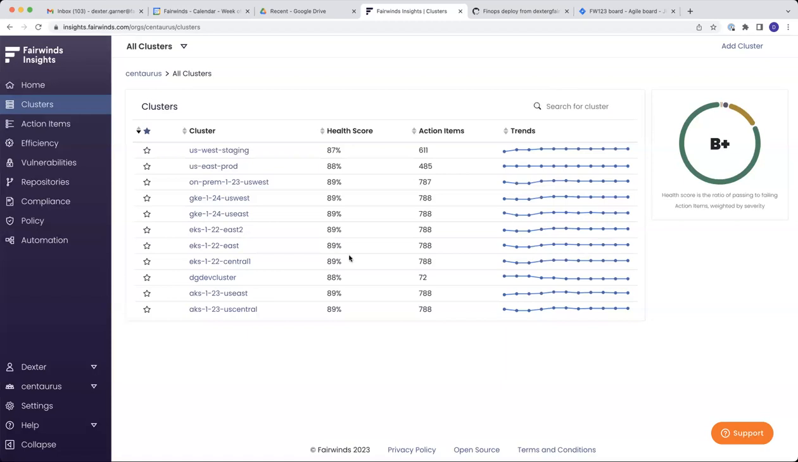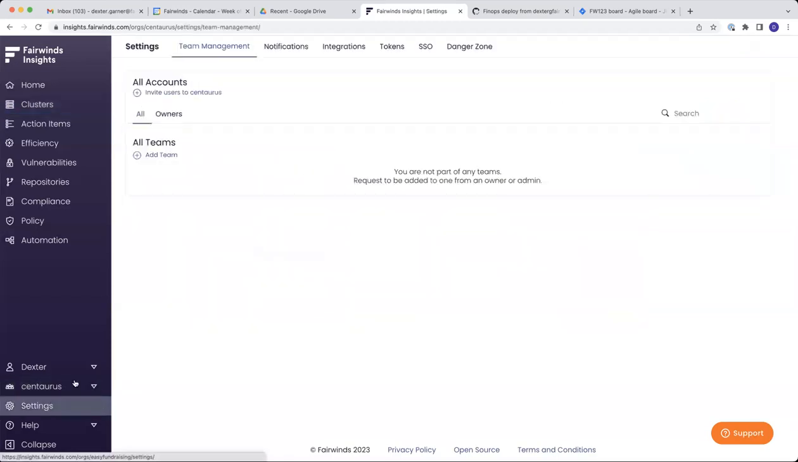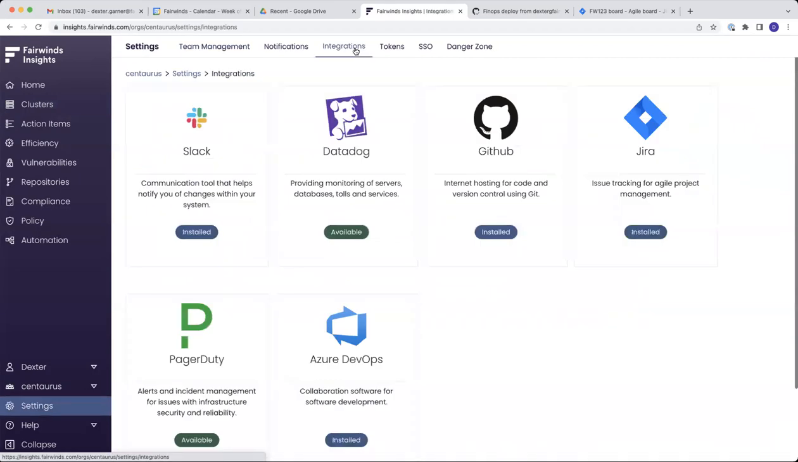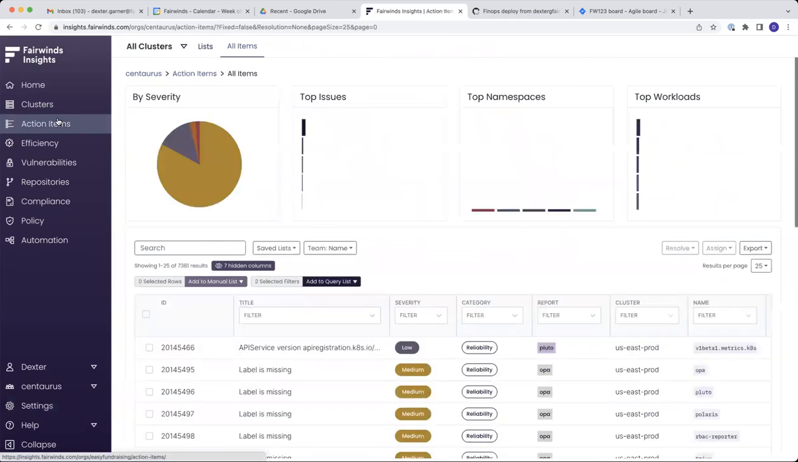So first and foremost, let me go into settings and show you where our integrations live. This particular one, I'm going to be walking through an example with Jira. So you can see here we have Jira installed. If we did not, you would see a little install button here. Click on that, walk through all the authorization aspects, and you should be automatically linked. And then you can jump into action items.